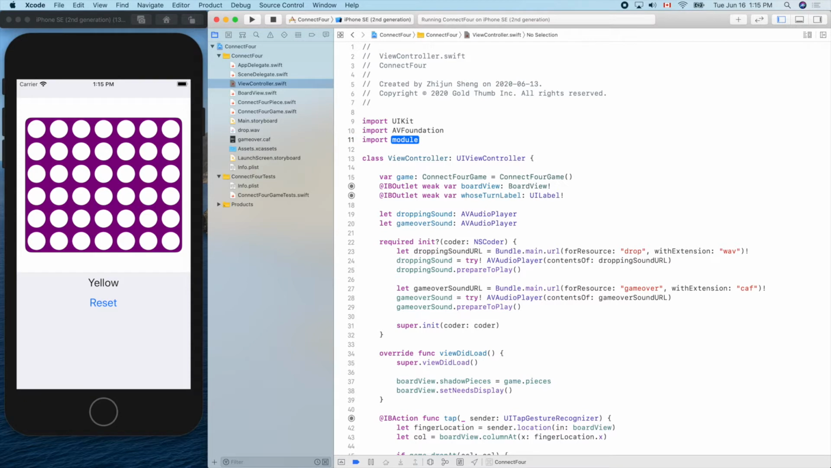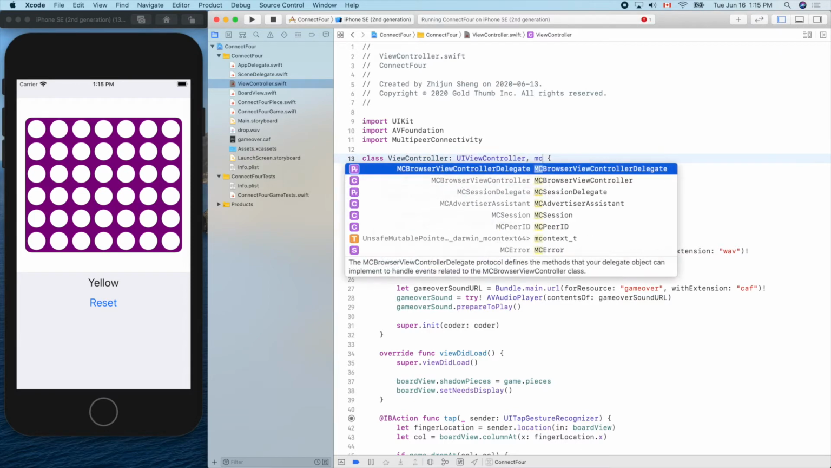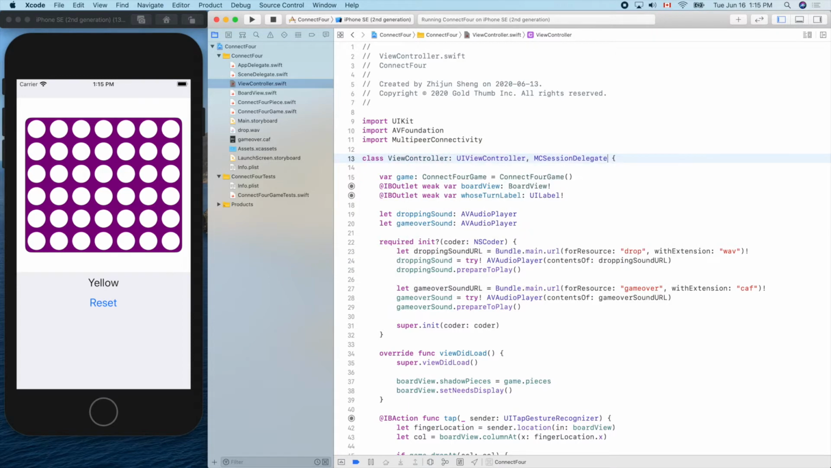Import, it's called MultipeerConnectivity. Then we need to apply two other protocols, called MCSessionDelegate and MCBrowserViewControllerDelegate. So MC means multi-peer connectivity, of course. MC session, so session delegate.